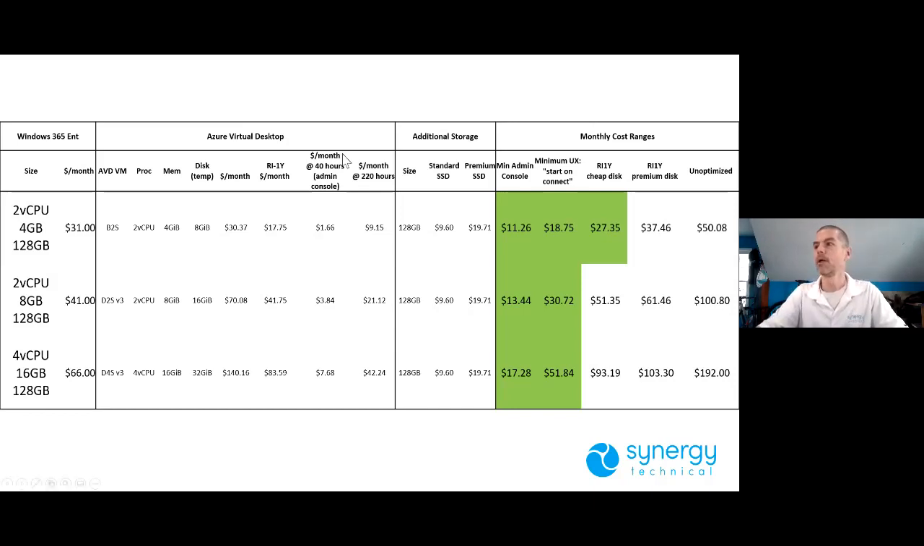So I didn't run that number, but then we need to layer in storage. Are we doing standard SSD or premium SSD? And this comes down to a user experience perspective. If we take these numbers and run them out, what we get is we can vastly undercut the cost of Windows 365 in Azure Virtual Desktop, with a gigantic pile of asterisks, okay?